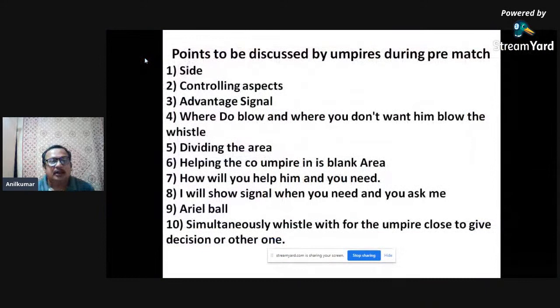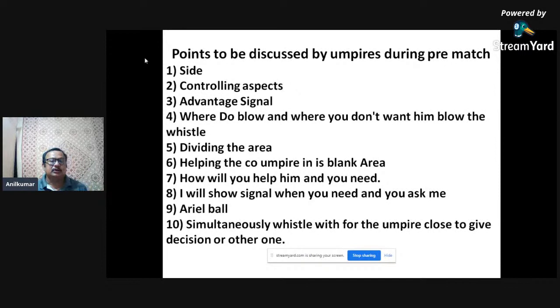Okay, now pre-match discussion. That means before the match, you, your co-umpire, the field umpire and reserve umpire, everyone should fix a time. First thing, you have to fix a time. If the match is at 3 o'clock and you are staying in the same hotel, you can have the pre-match discussion in the morning, at 8 o'clock after breakfast. You can tell the co-umpire, after breakfast we'll meet in your room or my room. Fix a time for the meeting.